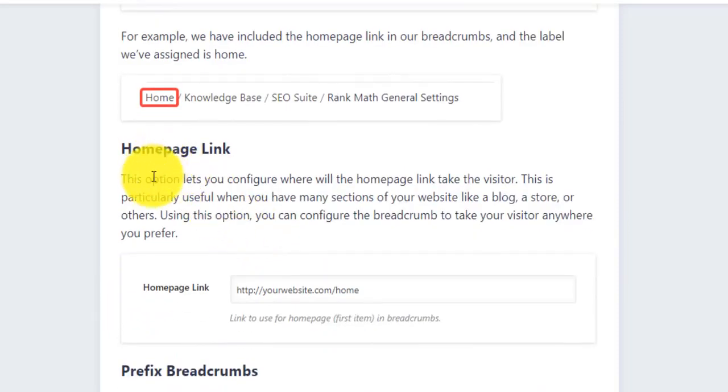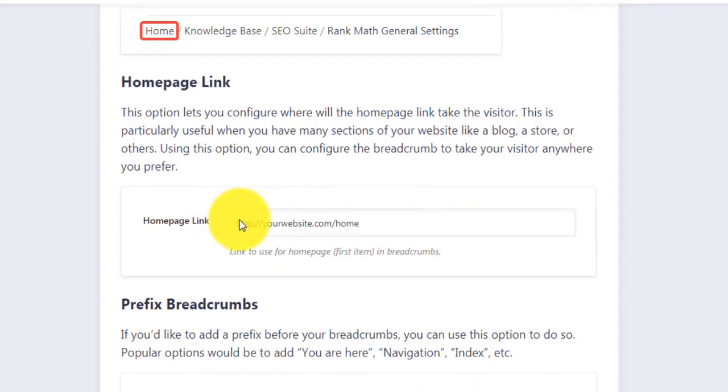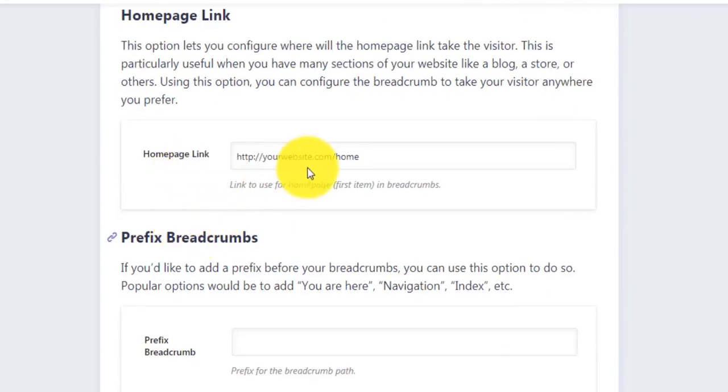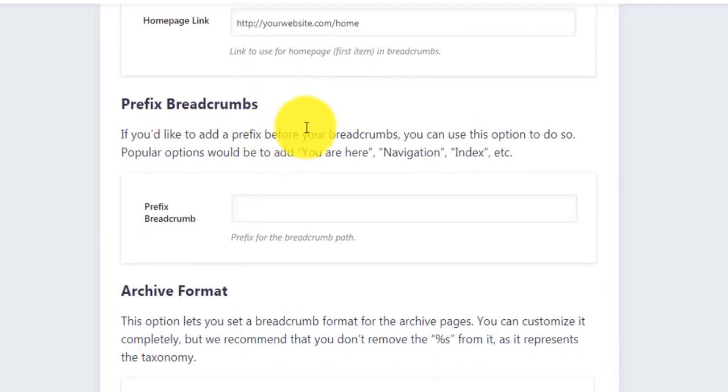Okay, homepage link. This option lets you configure where the homepage link will take the visitor. This is particularly useful when you have many sections of your website, like a blog, a store or others. Using this option, you can configure the breadcrumb to take your visitor anywhere you prefer. Okay, as here you can see the URL has been placed, and similarly you can place your URL for the home page, or any other special link.